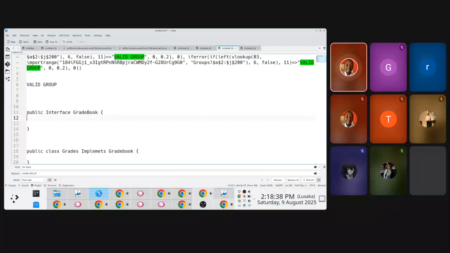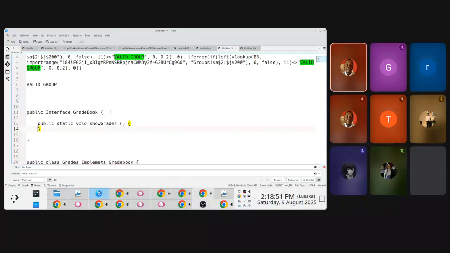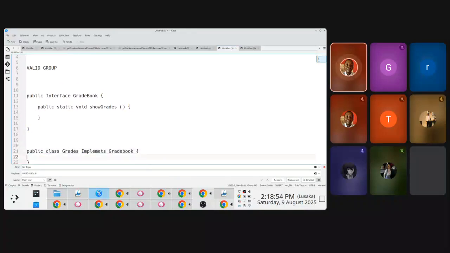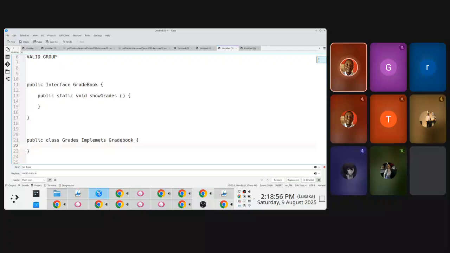So in here, you'd have something like public static void showGrades, right? Or something like that. So that in the class Grades, you'll have a complete implementation of the method showGrades. So you typically would not have any implementation in the interface itself. And this is the reason why they say in Java it's a contract, is it? Or in object-oriented programming, the interface is a contract that defines a set of methods, ideally. But anyway, neither here nor there.